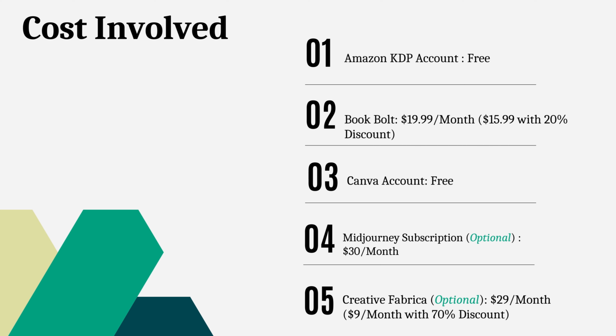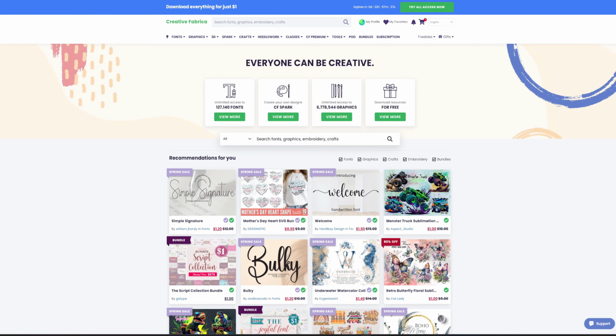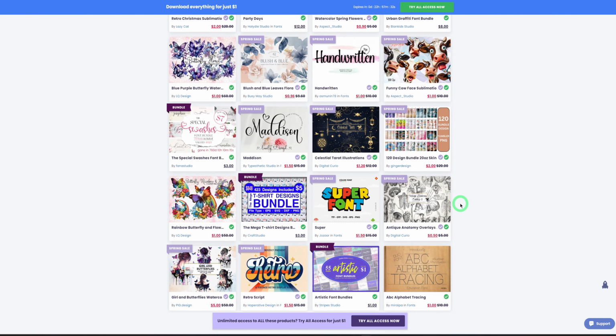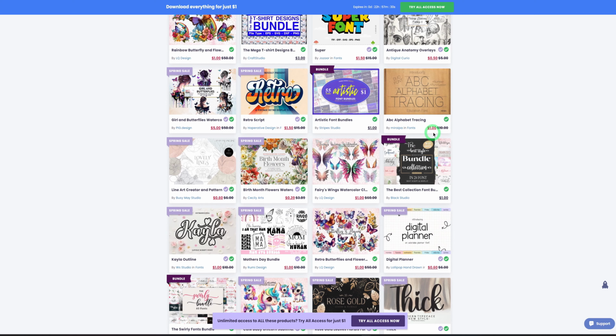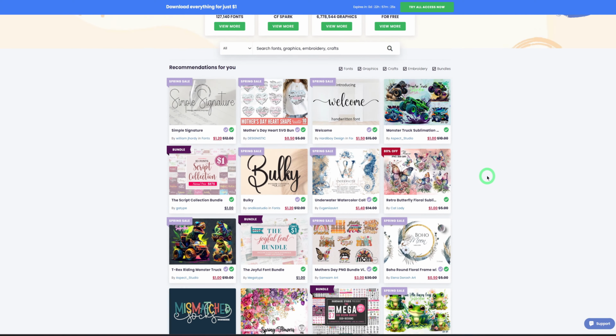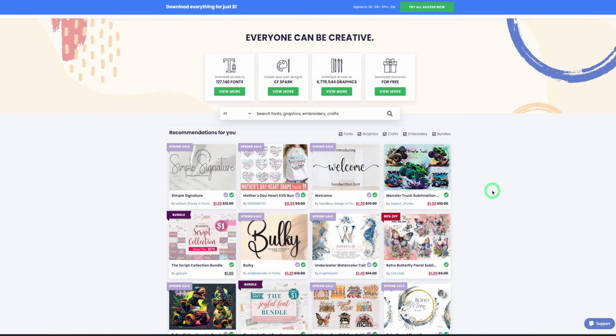Then for your graphics, this is where it depends on your personal preference. If you already have a Midjourney account, you could generate the elements yourself. But if you don't want to generate the elements yourself and you want a cheaper option, you could also check out Creative Fabrica. Creative Fabrica sells all kinds of graphics, and you can choose to buy them individually, or you could have a paid subscription where you could download endless amounts of graphics every single month.